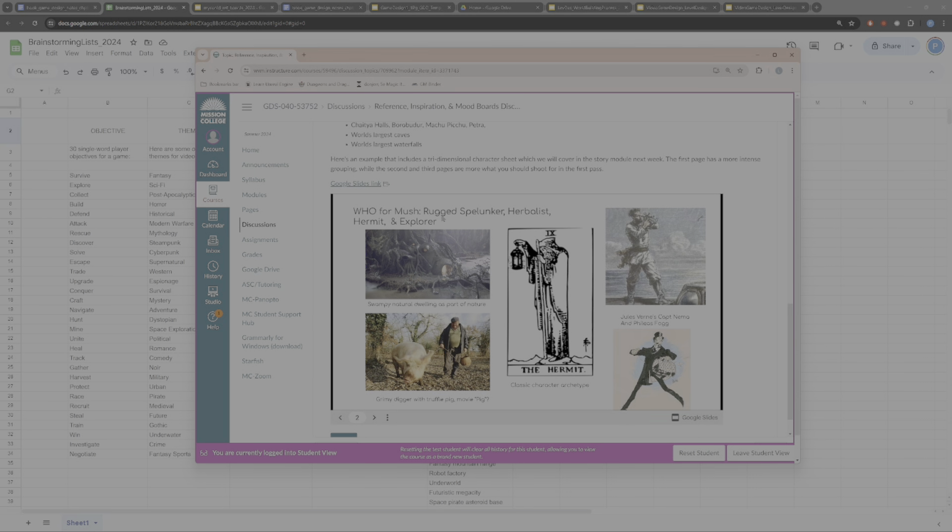So for Mush, he's like a rugged spelunker, a herbalist, hermit, explorer, and so I took Jules Verne's Captain Nemo, or Phileas Fogg, classic hermit archetype from a tarot card, a grimy digger. I watched the movie Pig, the Truffle Pig Digger. Thought it was quite a good movie, very interesting. Swampy dwelling, Yoda dwelling, of a hermit explorer, someone who's in the outdoors.